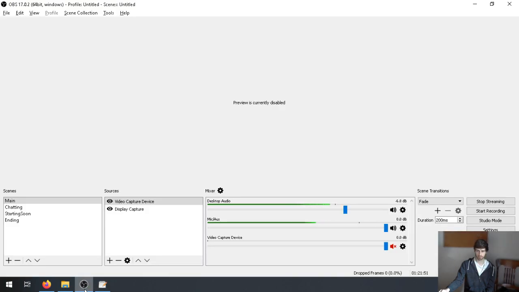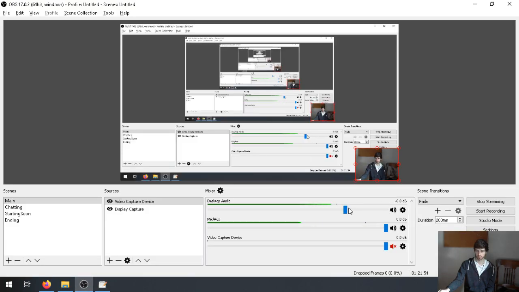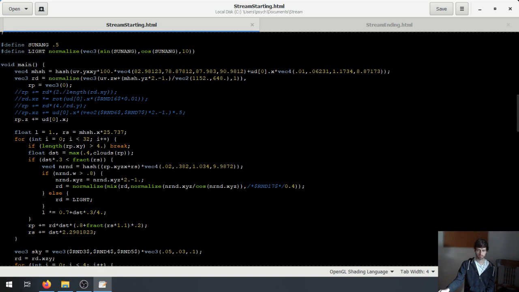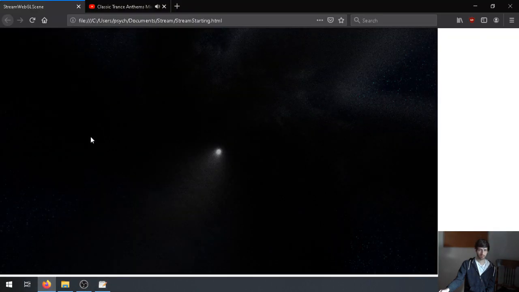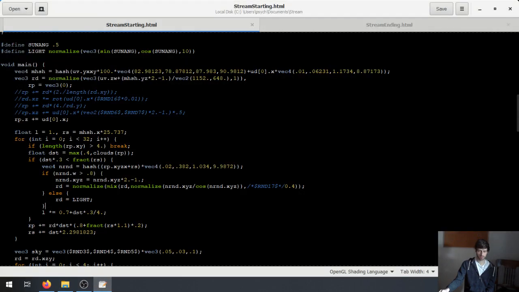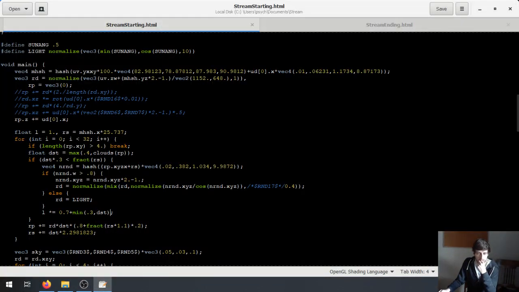What I can do is, what I should do is turn down the music a little bit. Yeah, okay, that's good now. So this isn't going up to bright enough fast enough, so I need to limit this to 1. Minimum 0.3 distance.